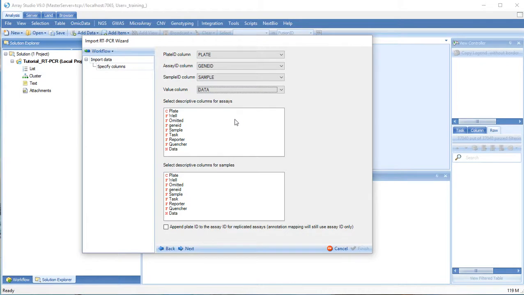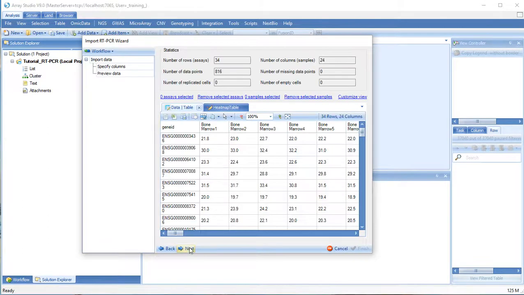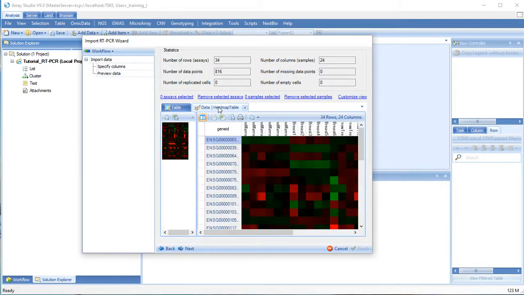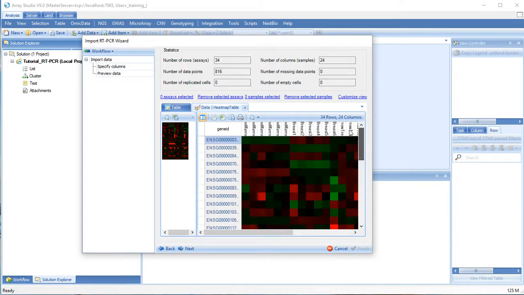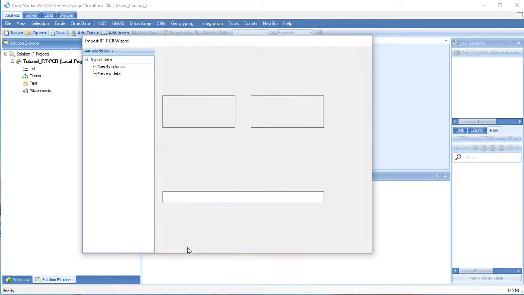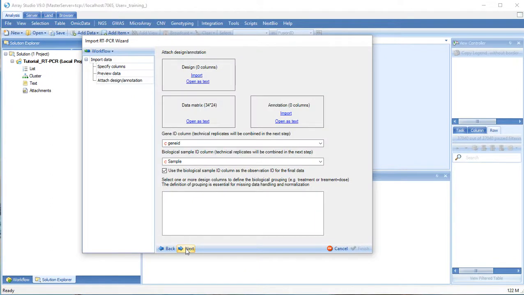We could add optional metadata from this sheet, but we will just add it from annotation and design tables later. Now preview the data. In the heat map table, look for any yellow values, which indicates missing data. We can attach additional design and annotation metadata to our sample data from separate files or from tabs of an Excel spreadsheet.